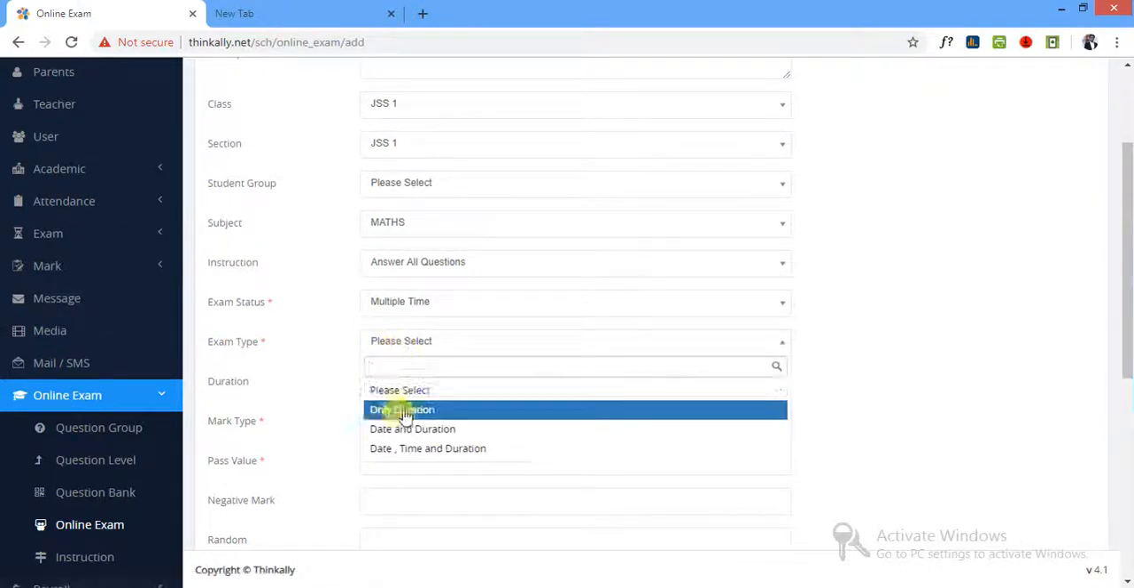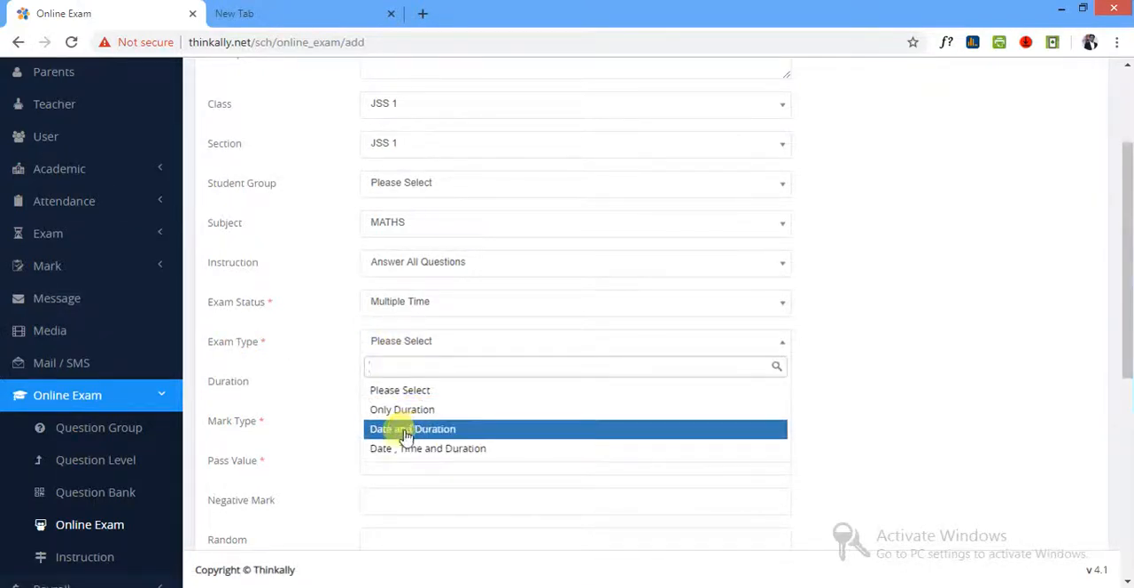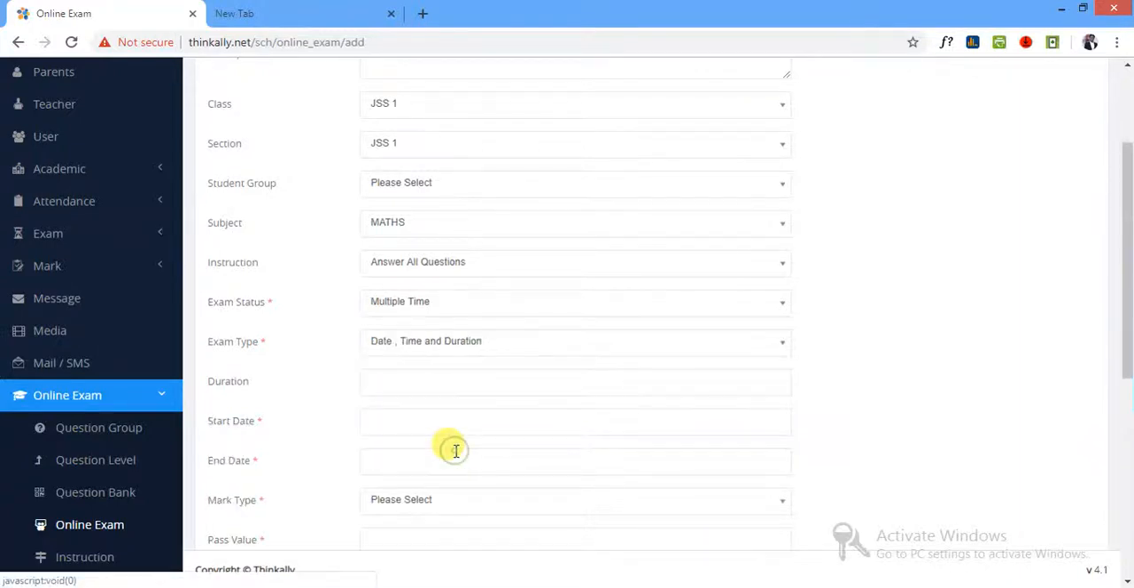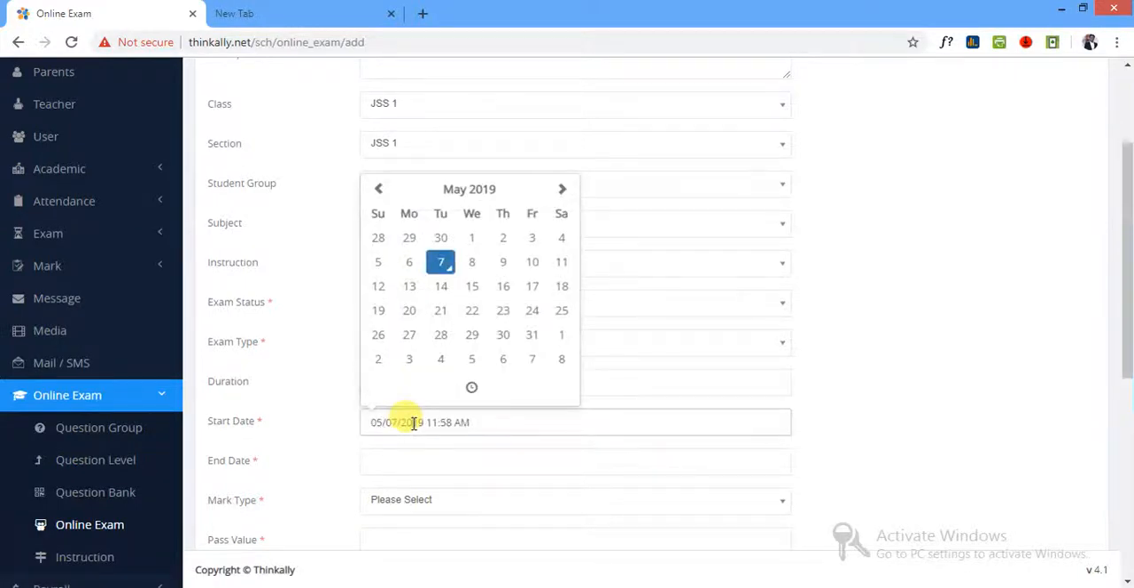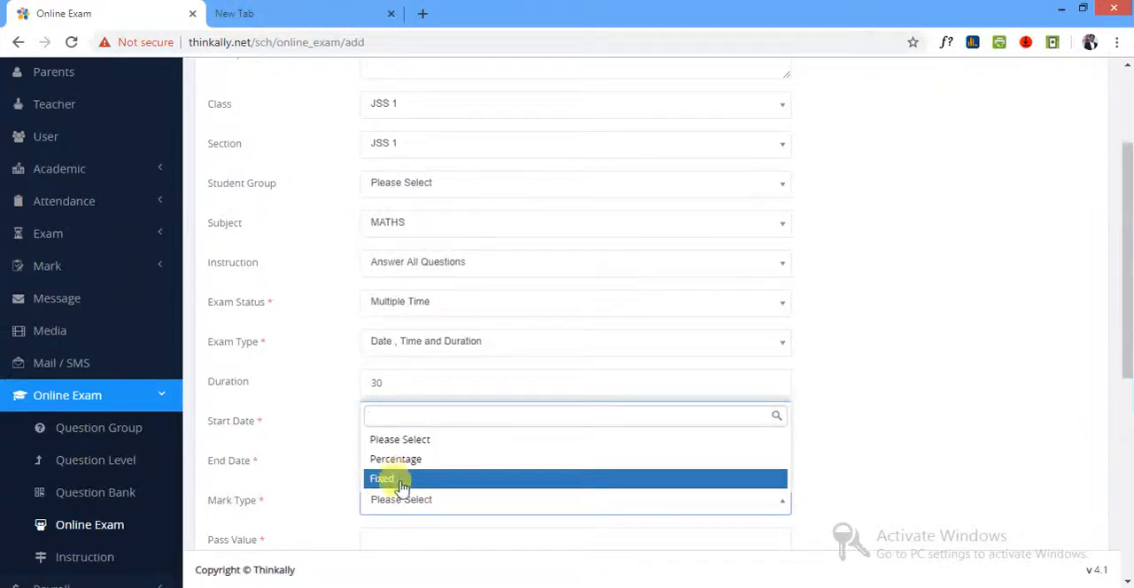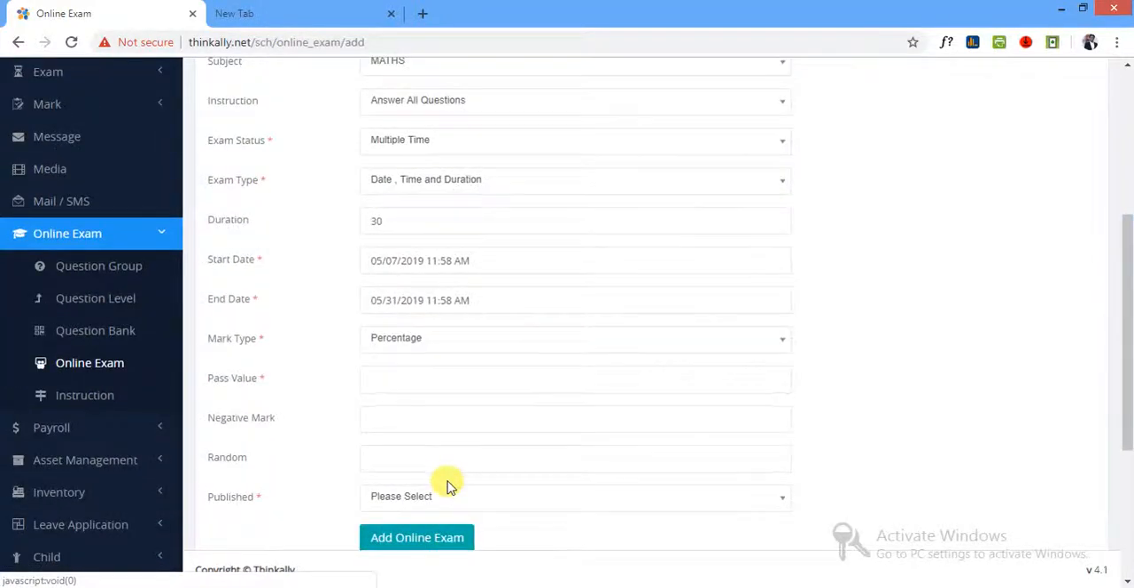Exam type. Is it only duration, or date and duration? Should the exam show date, time and duration? If I pick date, time and duration, I have to set all of that. The duration 30 minutes. Just put the number of minutes. Start date, let them start today. End date, let it end at the end of the month. Mark type, is it percentage or fixed? It should be percentage. Let me pick percentage.